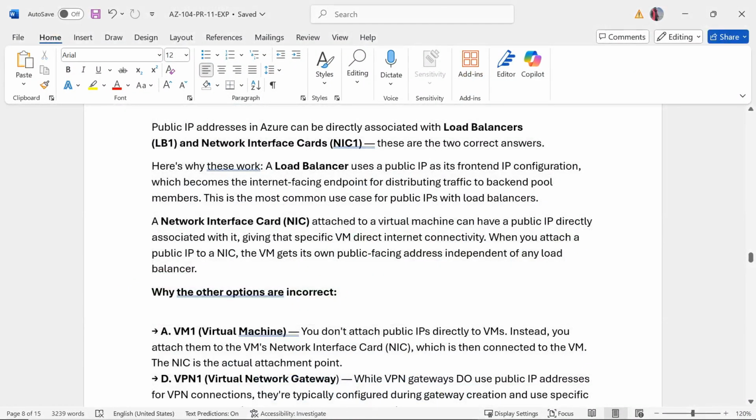Here's why these work. A load balancer uses a public IP as its front-end IP configuration, which becomes the internet-facing endpoint for distributing traffic to back-end pool members. This is the most common use case for public IPs with load balancers.